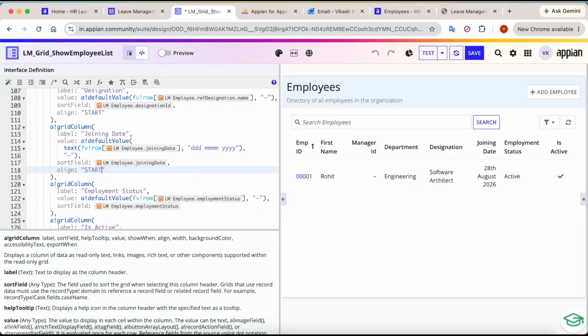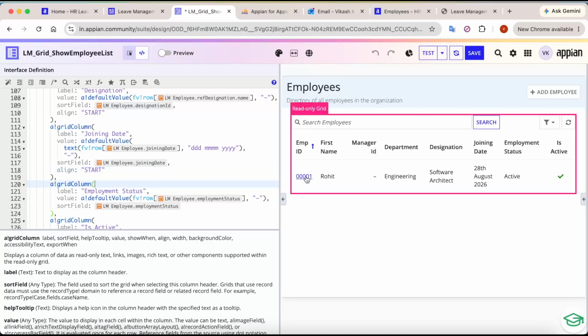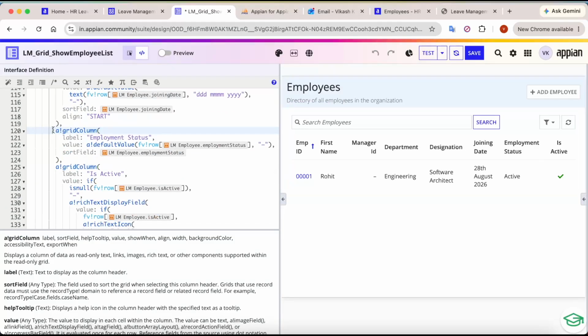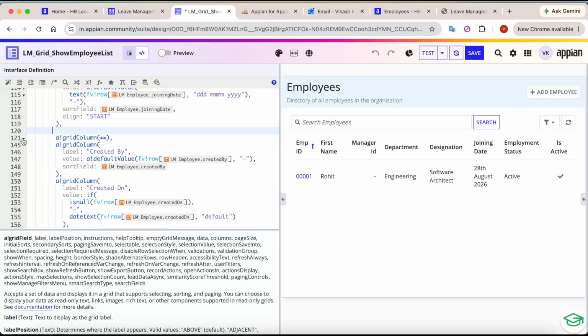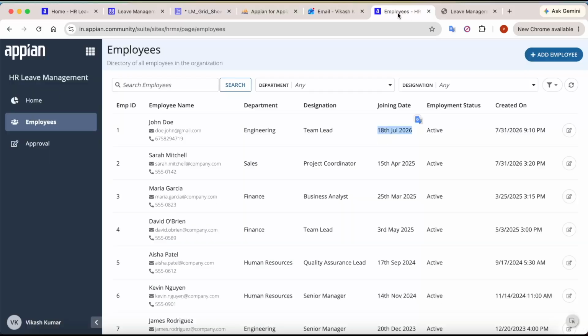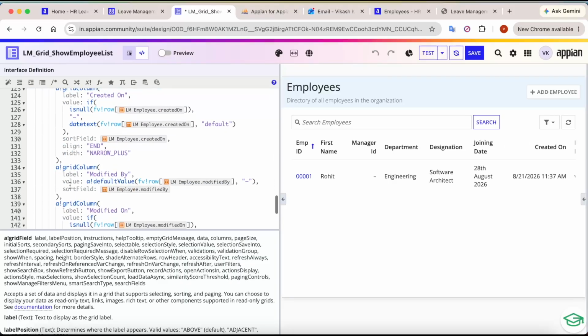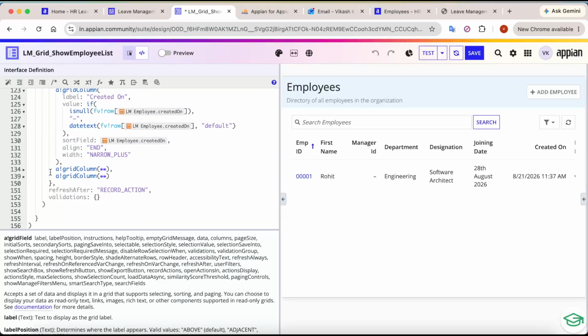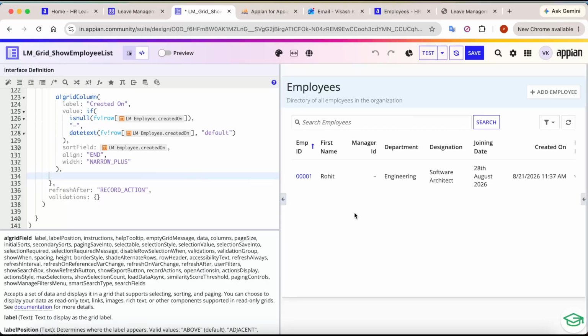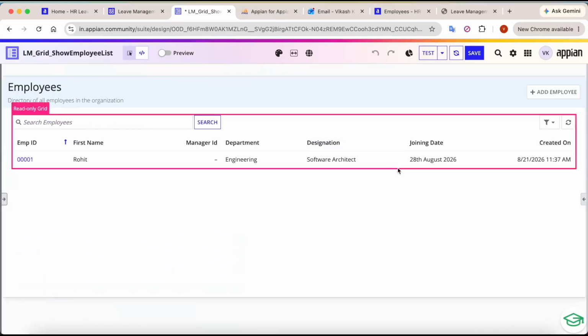And date also, let's make it start only. So these values are fine. Employment status we don't need to show. Is active or not, we don't need to show. Who created that employee, is it important? No, that's not that important, so let's remove that. Created on, we can keep it. Modified on, modified by, we don't need that. Great. So now all these values have been set up for us.